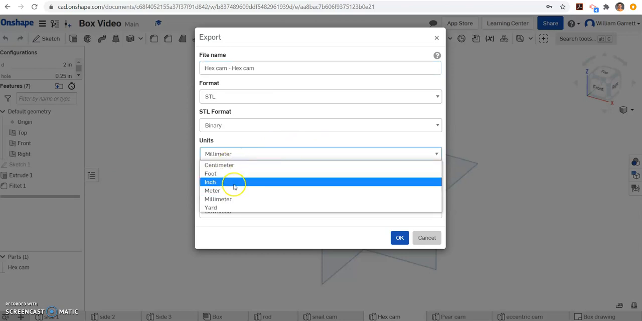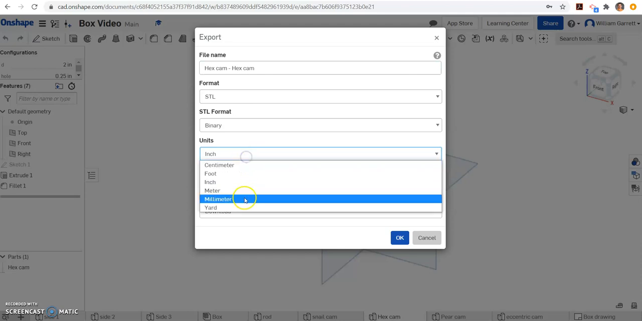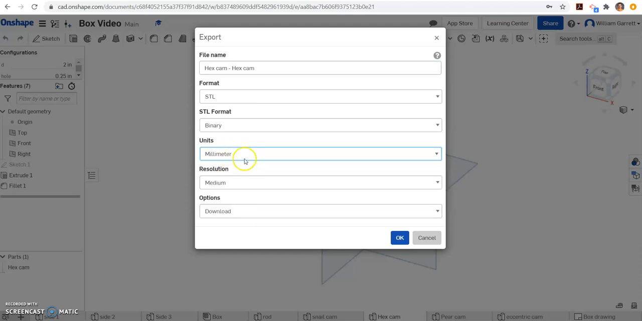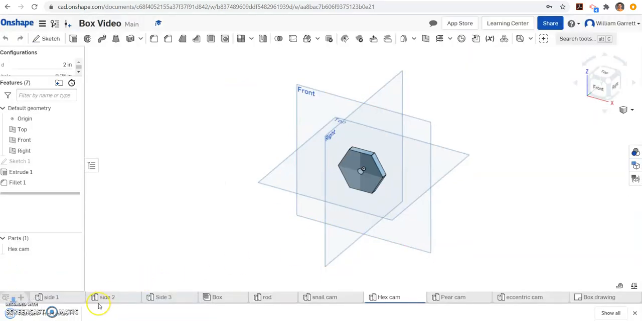So you're going to want to make sure if you're in inches, you change that to millimeters, or whatever unit you're in. You change it to millimeters, that way it automatically updates to the correct size when you open up Dremel. You want it to be a download. You can change the resolution, and the STL is the file type you want. So we hit OK, and that downloads it and puts it in our download file.